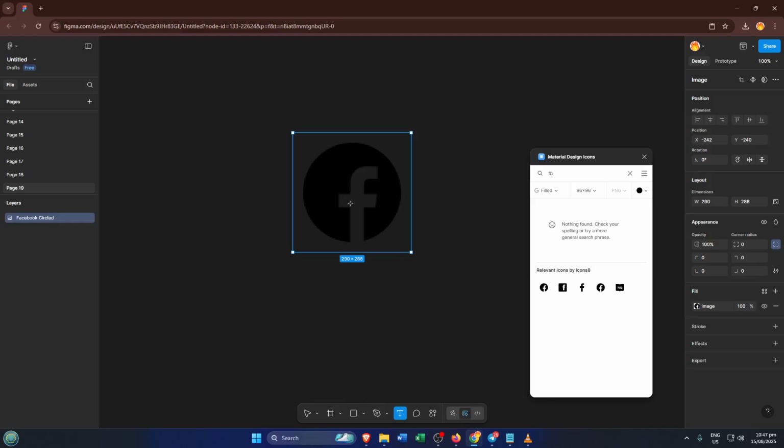Give yourself a moment here, take a second to position your icon exactly how you like it. This is your chance to make it stand out.